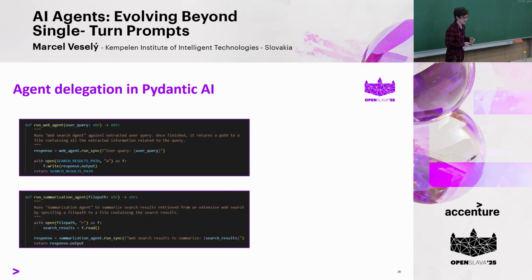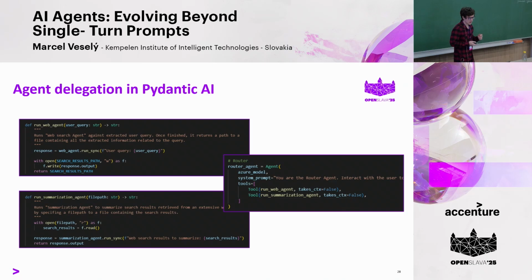Next, we will take a look at how we can actually integrate them into the agent delegation pattern. And so we have 2 functions, because we first of all need to wrap each agent into its own tool call. And as we can see, each of these functions represent a very simple wrapper around the agentic invocation. And then we use these 2 tool calls within the router agent itself, so that it has a capability to call these 2 functions or tools, if you will.